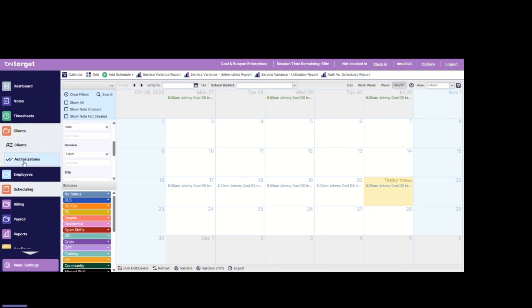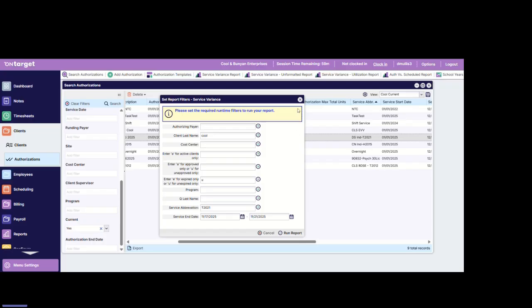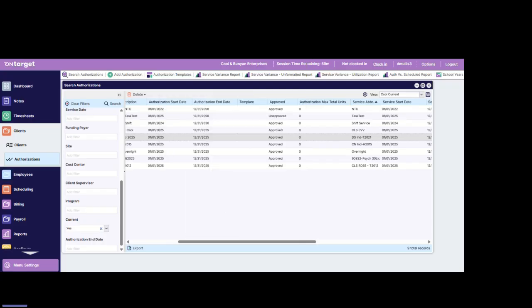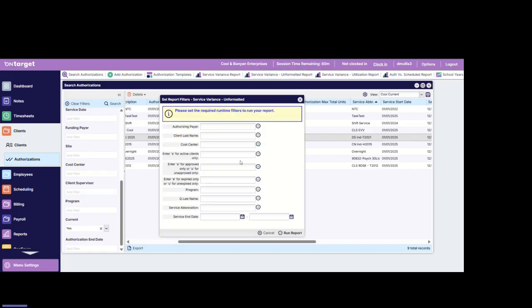All right, guys, hopping back up here. I know we've got about 4 minutes left and I'm trying to stay on track and on time here. So the unformatted report, I'm just going to very briefly show you, is very similar to the service variance report. It is just simply going to be very Excel friendly. When you run that report, it's basically going to present it in columns and rows, and it's very useful for exporting to Excel.